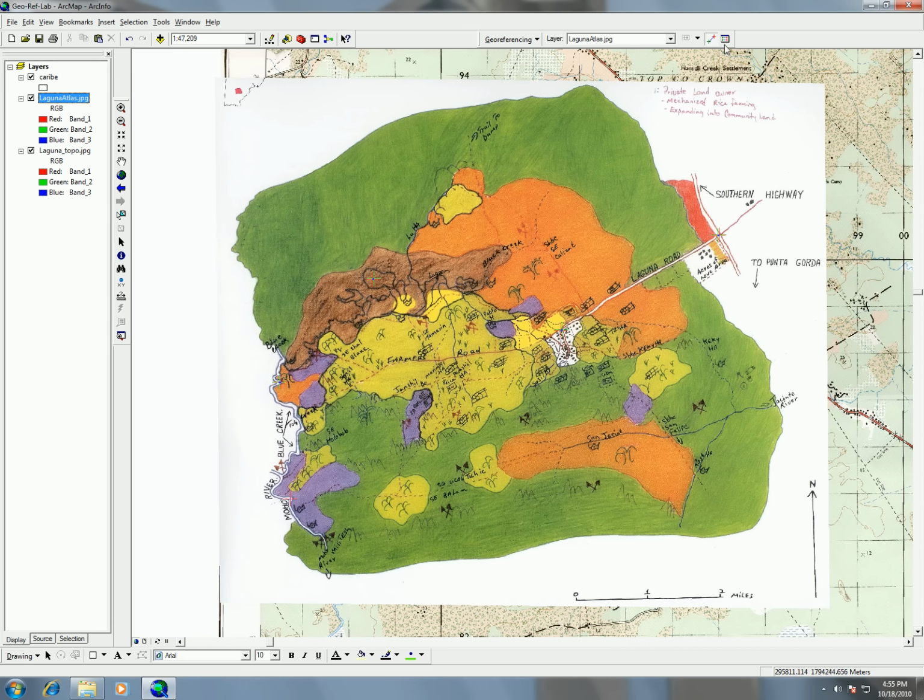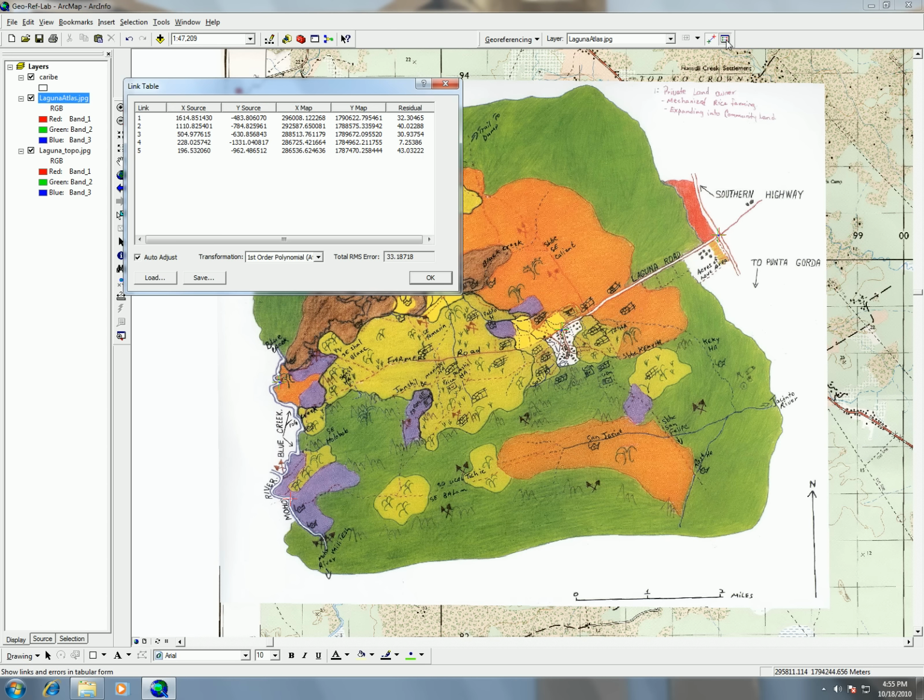I want to check out my link table to check my error, and I can see I have a 33 meter error, which is pretty high, honestly, but for what we're georeferencing, I think it's okay.